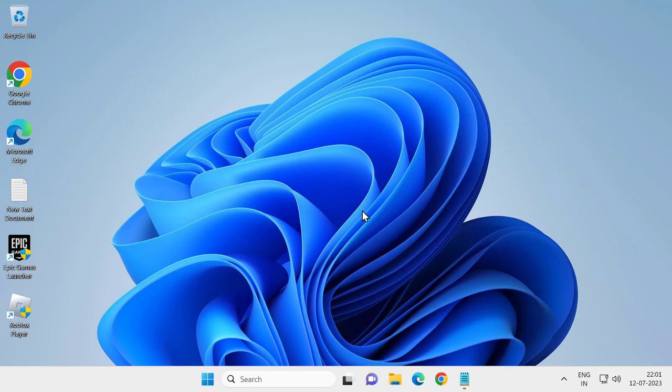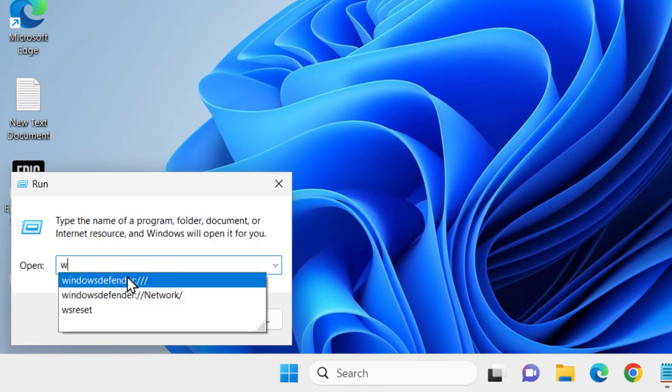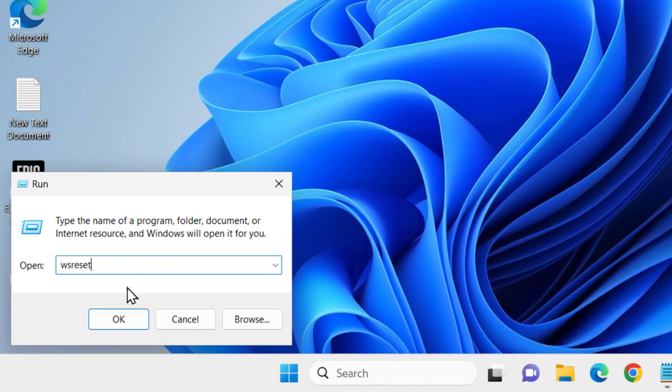Today we are going to see how to fix Microsoft Store error 0x000001f7. Let's fix that issue, guys. For that, right click on the start icon, select Run. In the Run window you just need to type WSRESET. Click on OK.